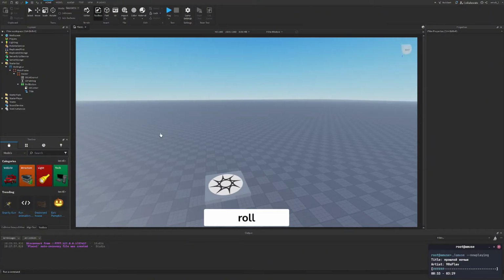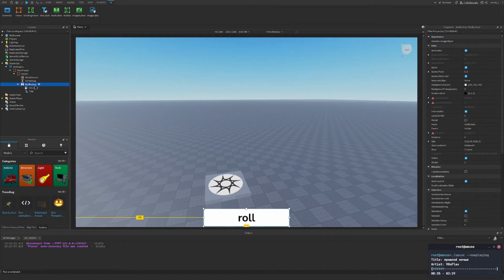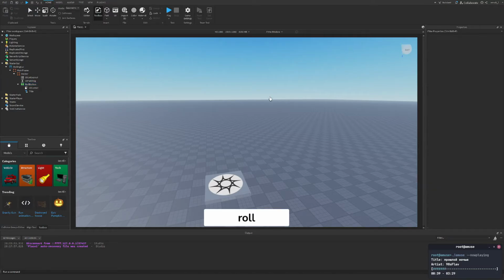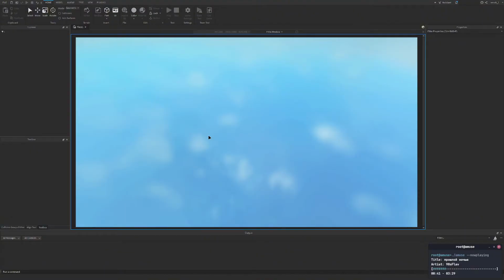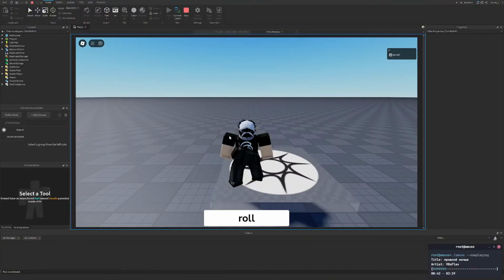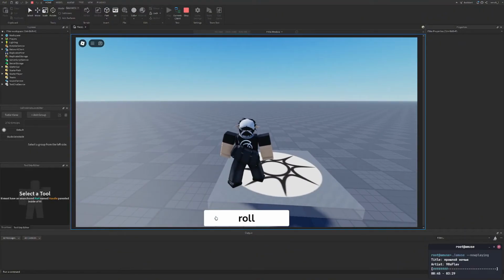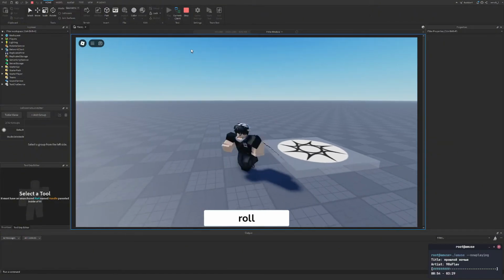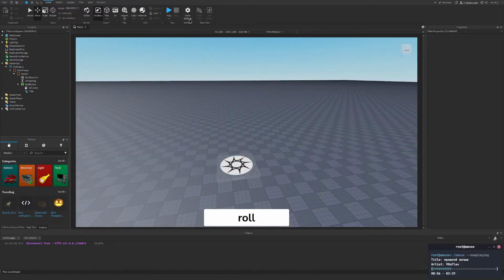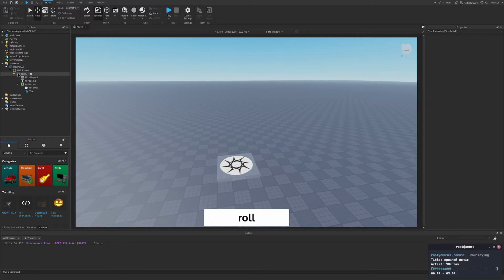Now that we've set up the roll button, we can actually do one more thing, and that's gonna be auto button color off. There we go. If we go in game now, you can see that if we hover over the button, there's not gonna be a color change. And if we click, obviously nothing's gonna happen because we haven't actually coded that part. That's exactly where we're starting now.